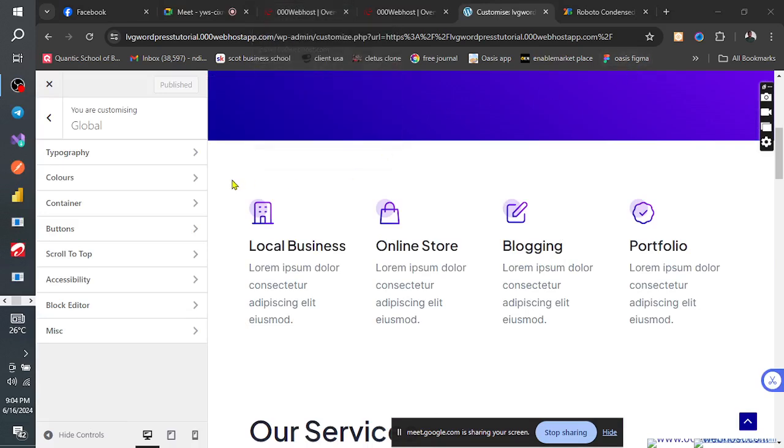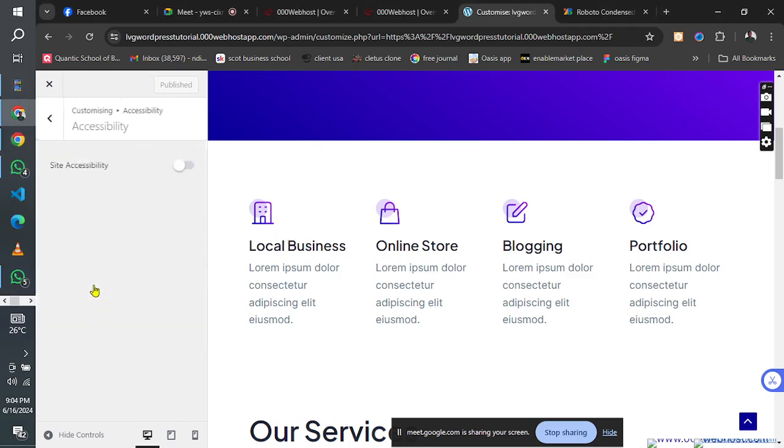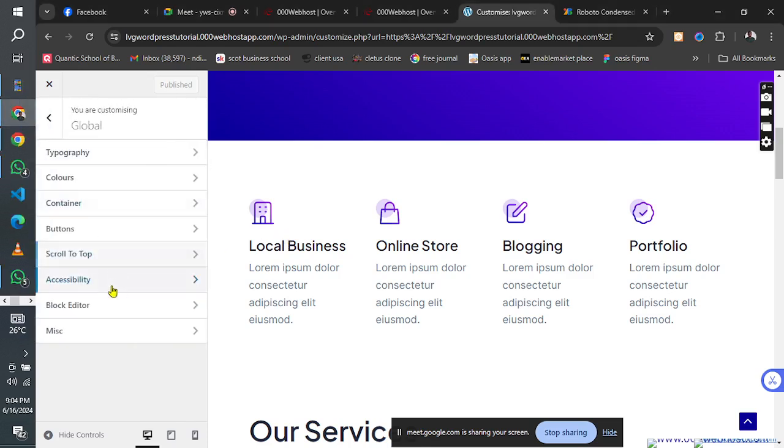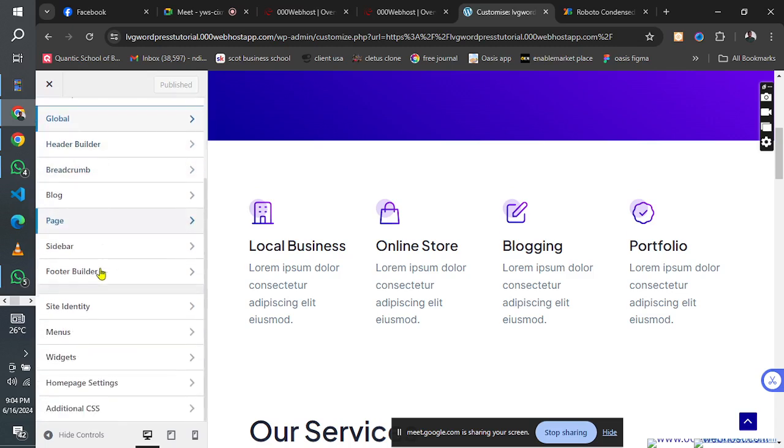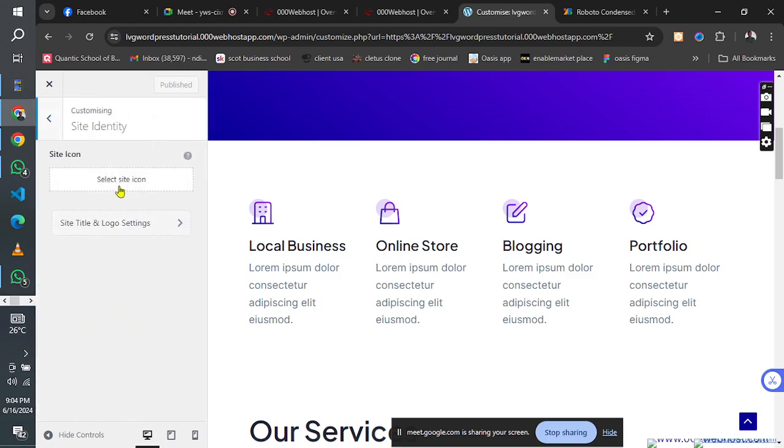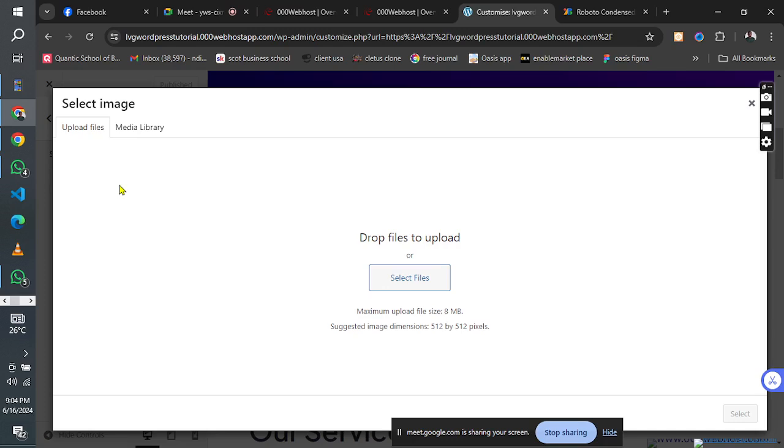Okay, so accessibility, site accessibility, block editor, and all that. Okay, so we have so many other things here, like site identity. Now this site identity is how to add a logo to your site.